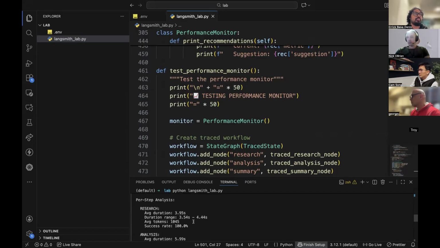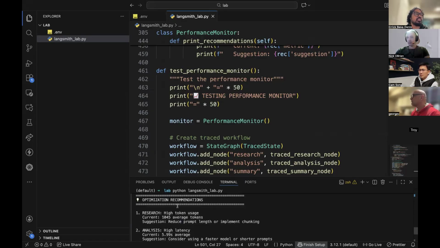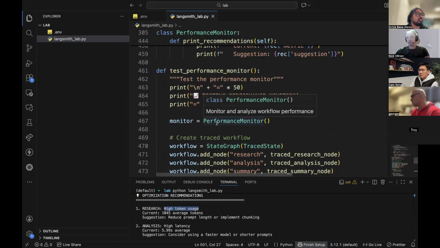Below that, we have the per step analysis. So for research, the average duration was 3.95 seconds. Duration range was from 3.54 seconds to 4.44 seconds. Average tokens, 1,000. And then success rate, 100%. And we have the same thing for the 2 other nodes, analysis and summary. And then we have optimization recommendations right below it. So for the research node, we see that there was a high token usage.